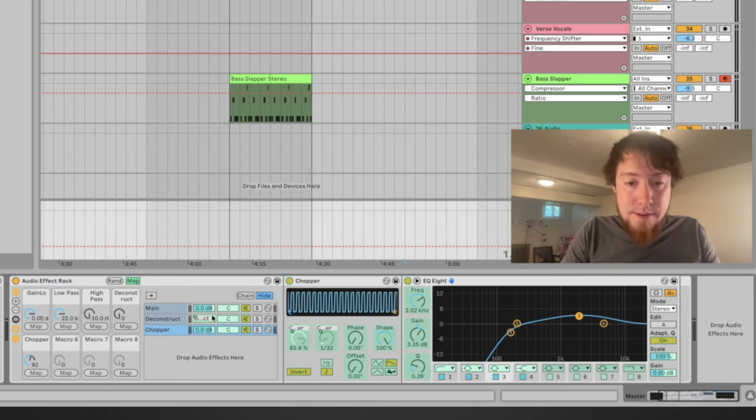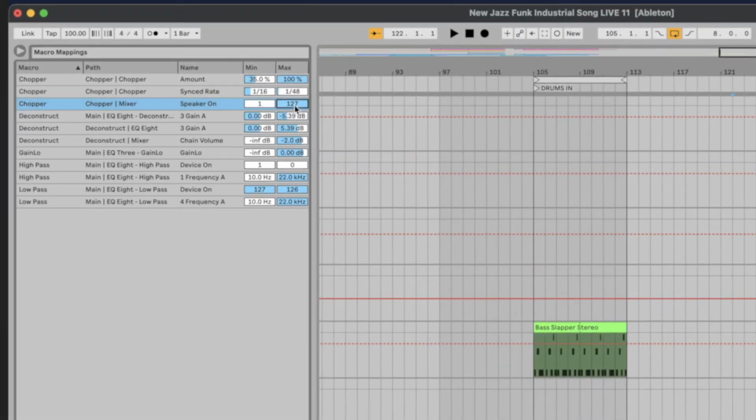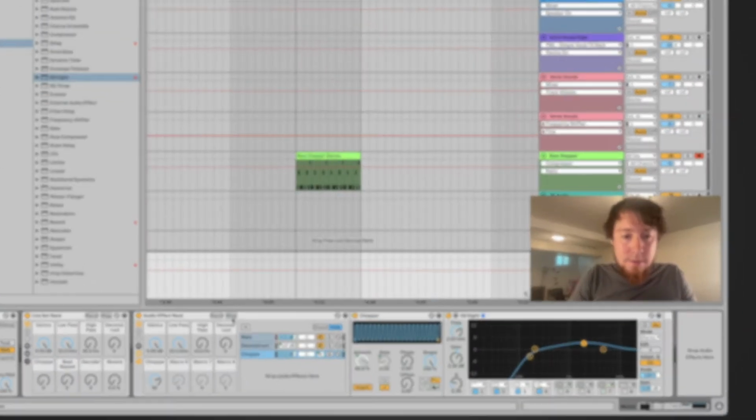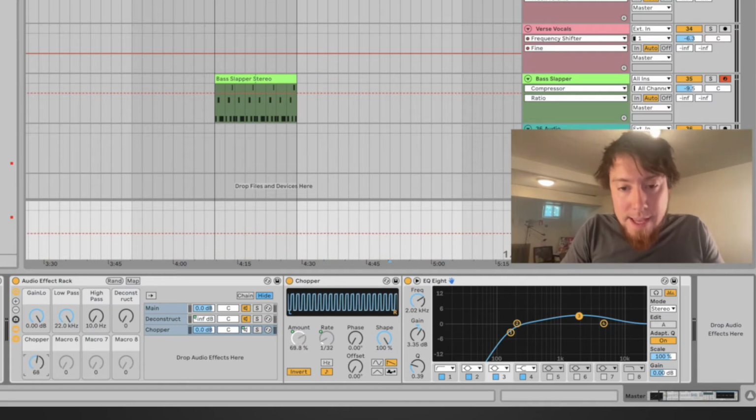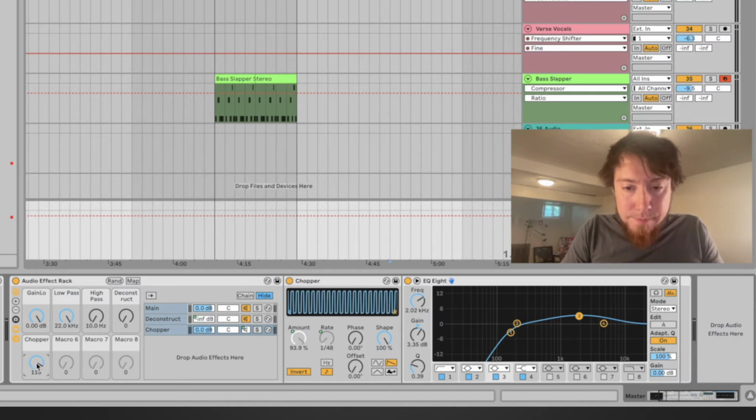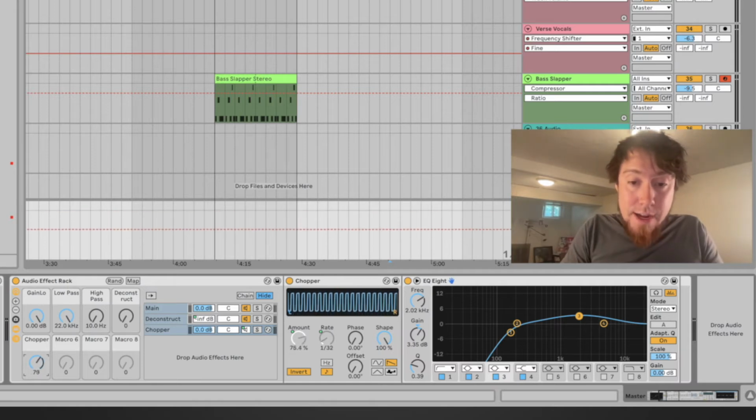So hit map there and map to chopper. And once again, we're going to do 1 here for minimum and 0 for max. Let's see what that's doing here. So the chain is off. Even though these two devices are on, the chain's off, so nothing's going through it. And then right when you start turning it, it turns on. Okay, and then you see the amount increase, and at the same time you see the rate also decrease as far as the fraction goes.